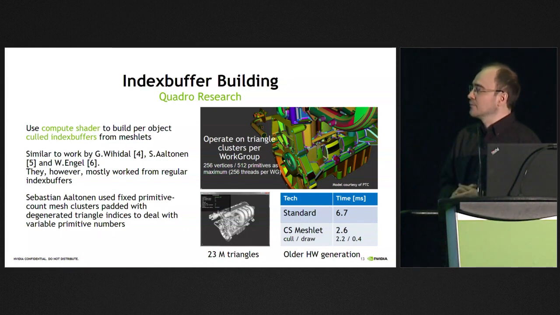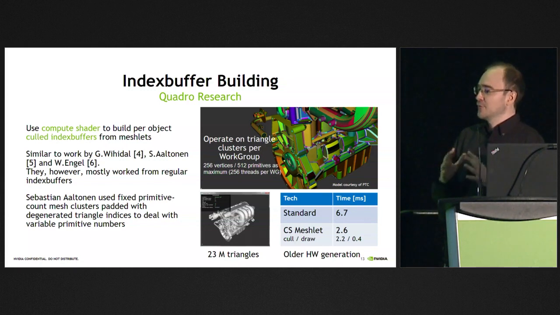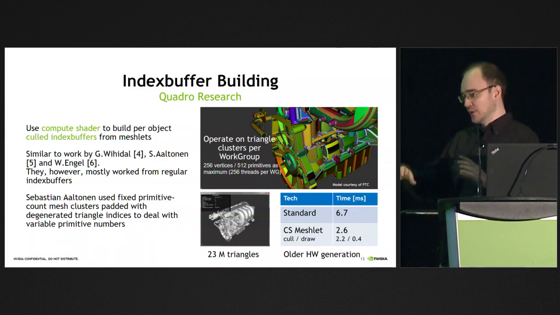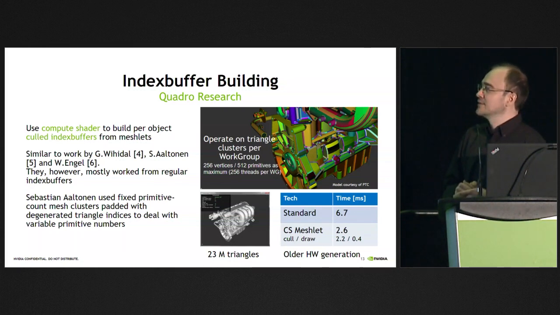Similar work exists from other game companies and researchers. I also want to highlight one particularly cool idea by Sebastian Altonen, who batched everything to 64 triangles. Because not every cluster, when we break down a bigger mesh into these parts, actually needs 64 triangles, he filled it with degenerate triangles. But in our case, we only store what we need, so we allow the variability of these clusters.